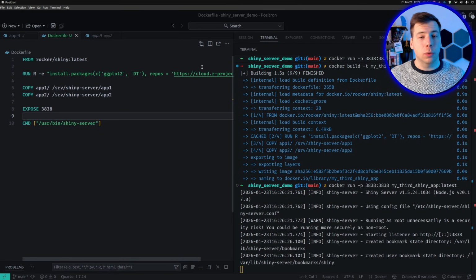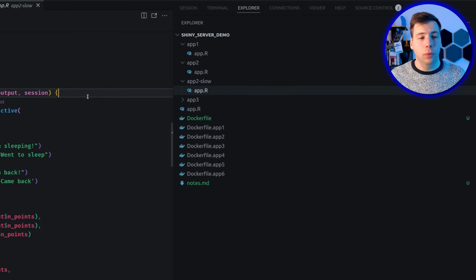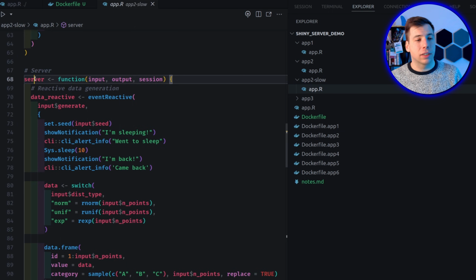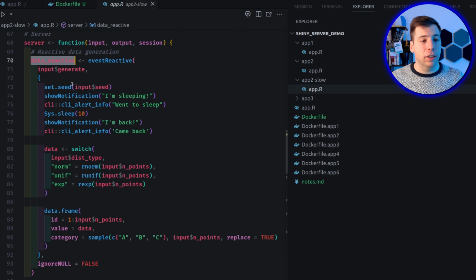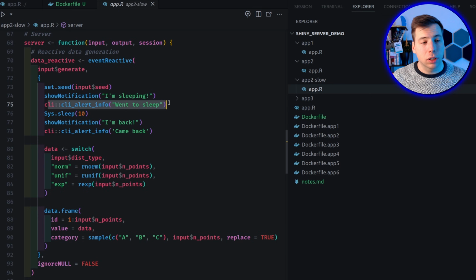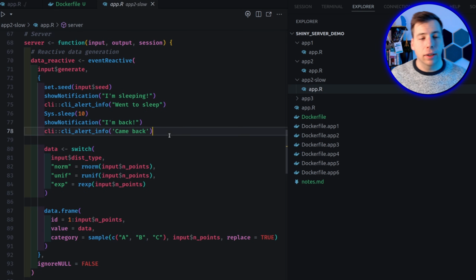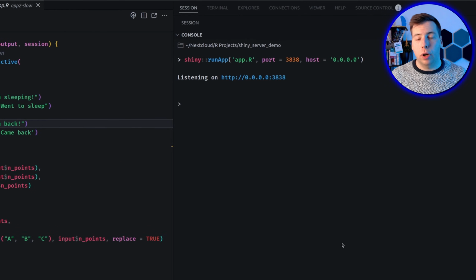And to make this work, I have created another directory called app2slow. And the only thing I did was inside of the server function where the data is created, I have created the code show notification "I'm sleeping." Then I have logged something to the console. And then I have a sleep timer for 10 seconds. And then there is a notification that says "I'm back," and then it logs to the console that it came back. We can run this by simply running it locally first to see what happens.